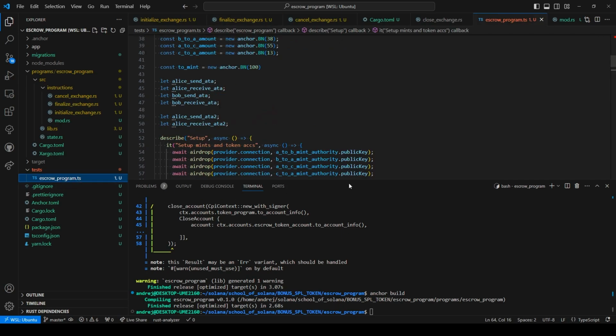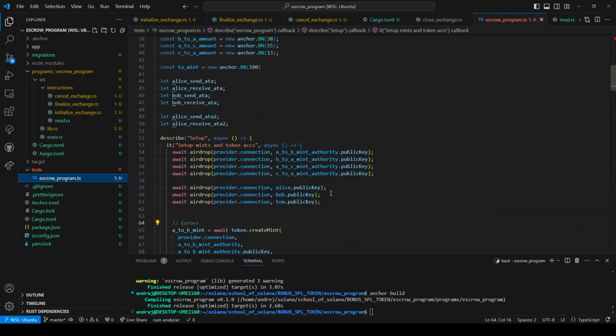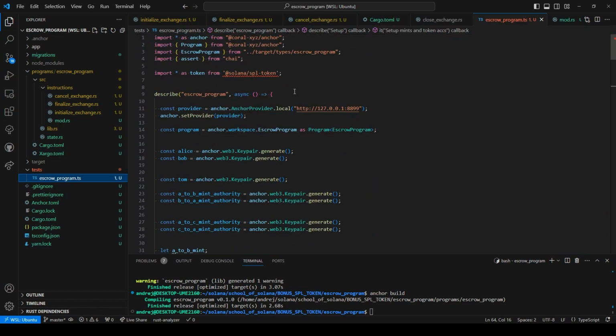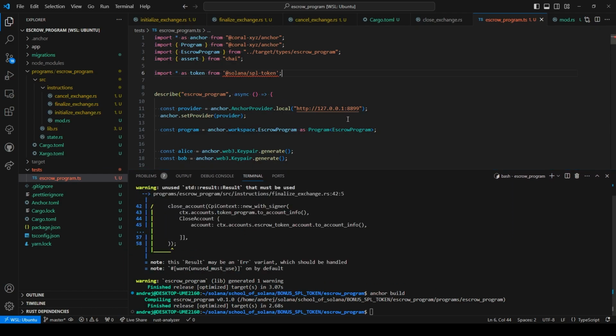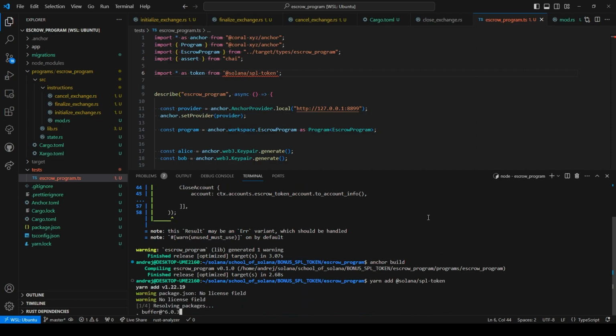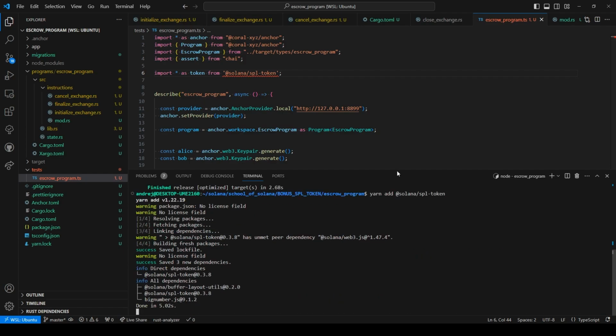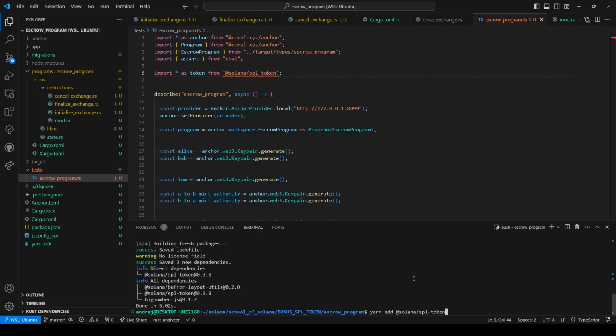And lastly, I want to show you the test file in order for you to know how to work with mints and tokens within the test. Or actually, I would say it's almost identical for the front end or for the client side. So firstly, we need to specify a library that is called Solana SPL token, and in order to do that, we can use yarn add Solana SPL token. This will import the library into our package, so it's okay now.